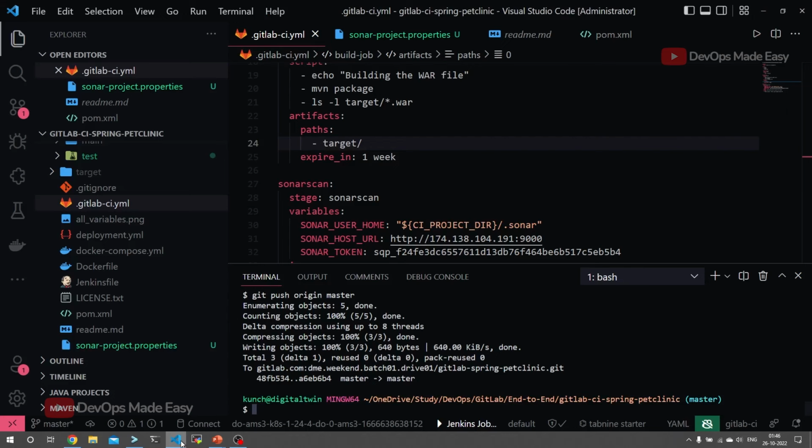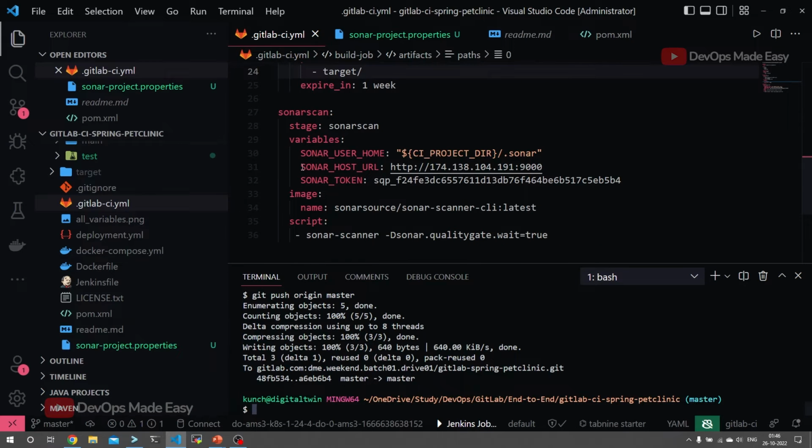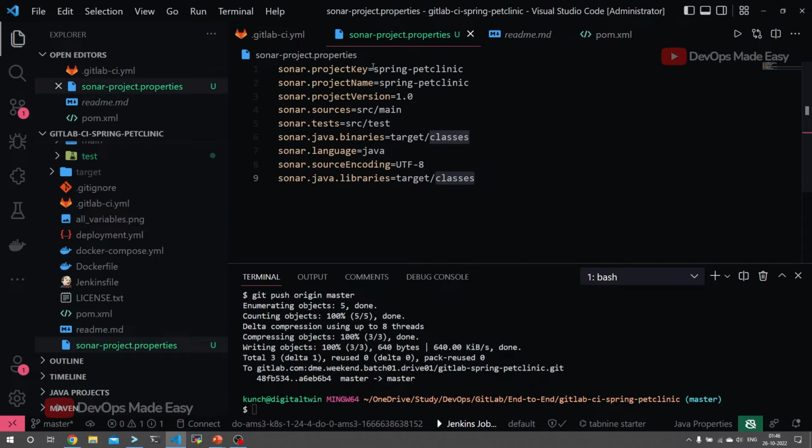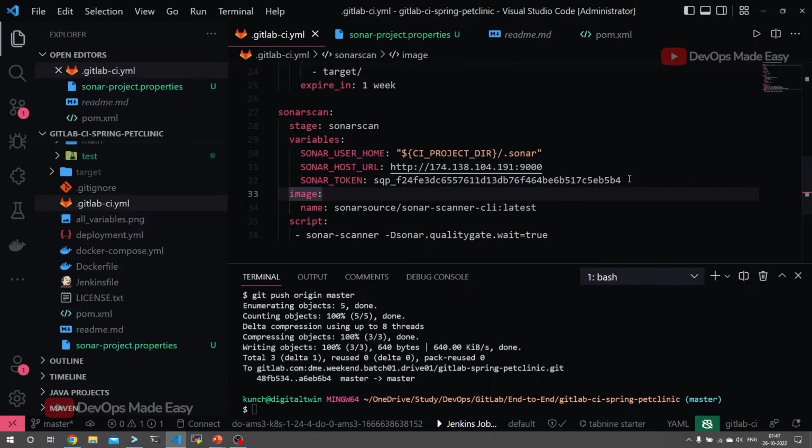So where did we give the Sonar server details? This is where we have given: first the host URL and also the token. And if you see where exactly this will push the result, to which project, that project name is given in this project key and project name under the sonar-project.properties file. So it will authenticate using these credentials and push the result to the particular project using this key and name.